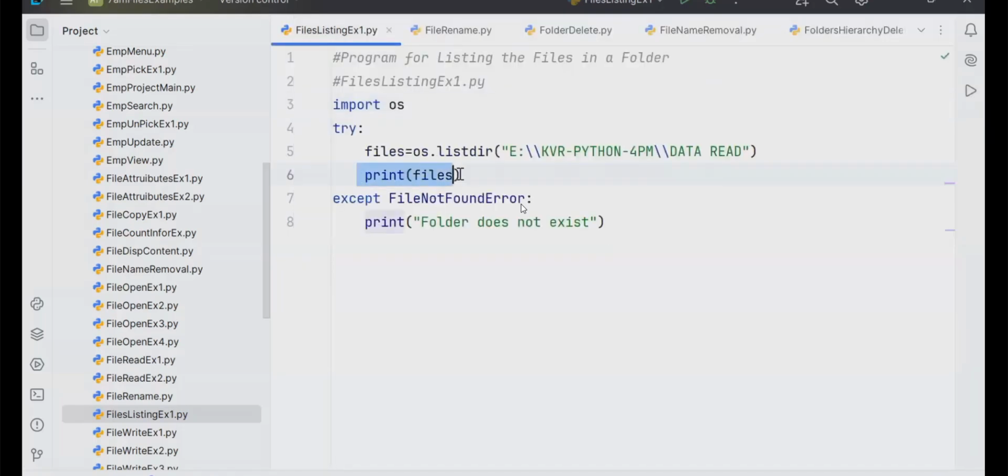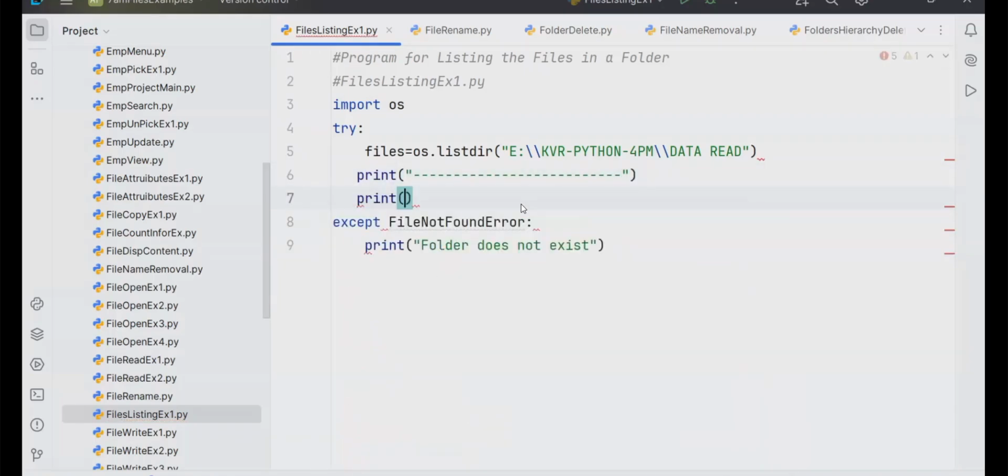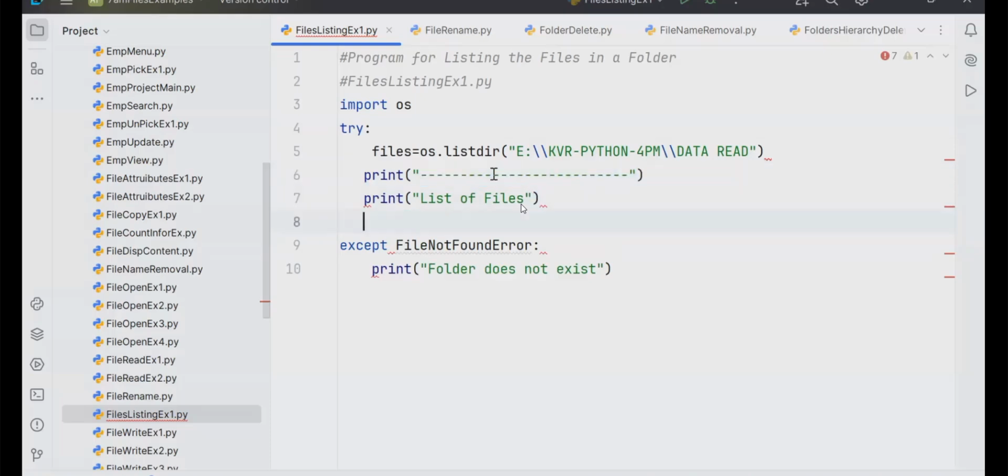Now, how do you print that? Now I'm going to write it. Here I'm writing like this: print list of files. Print of what? List of files. So there I'm going to write it, here I'm writing like this.